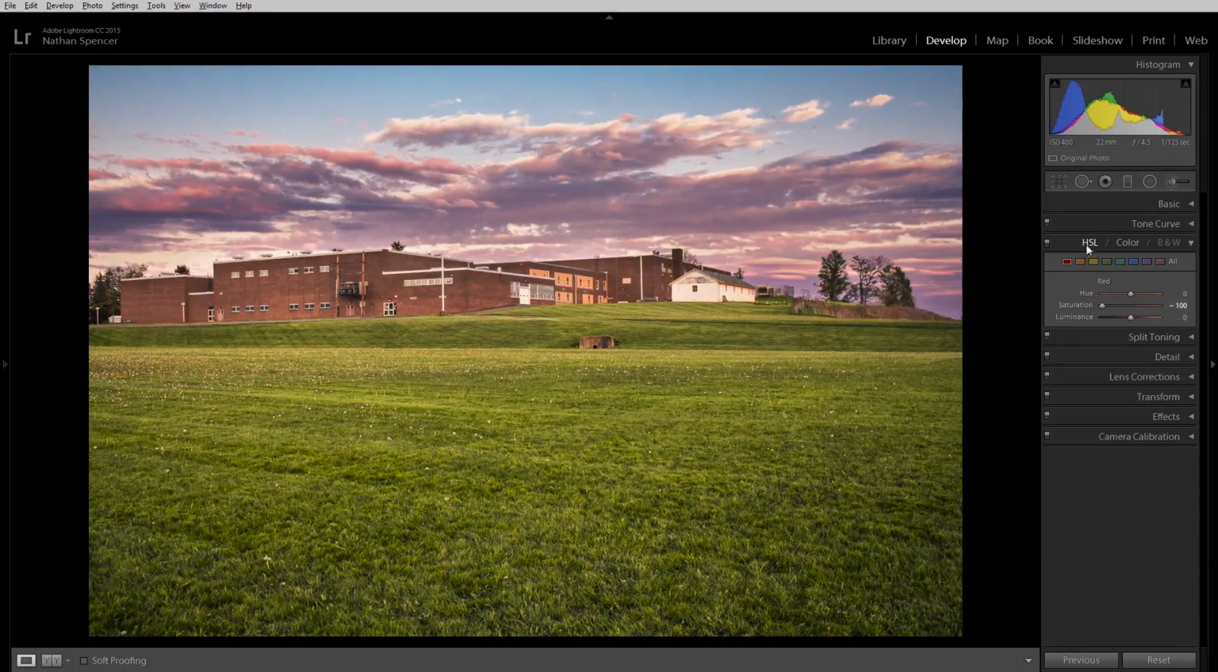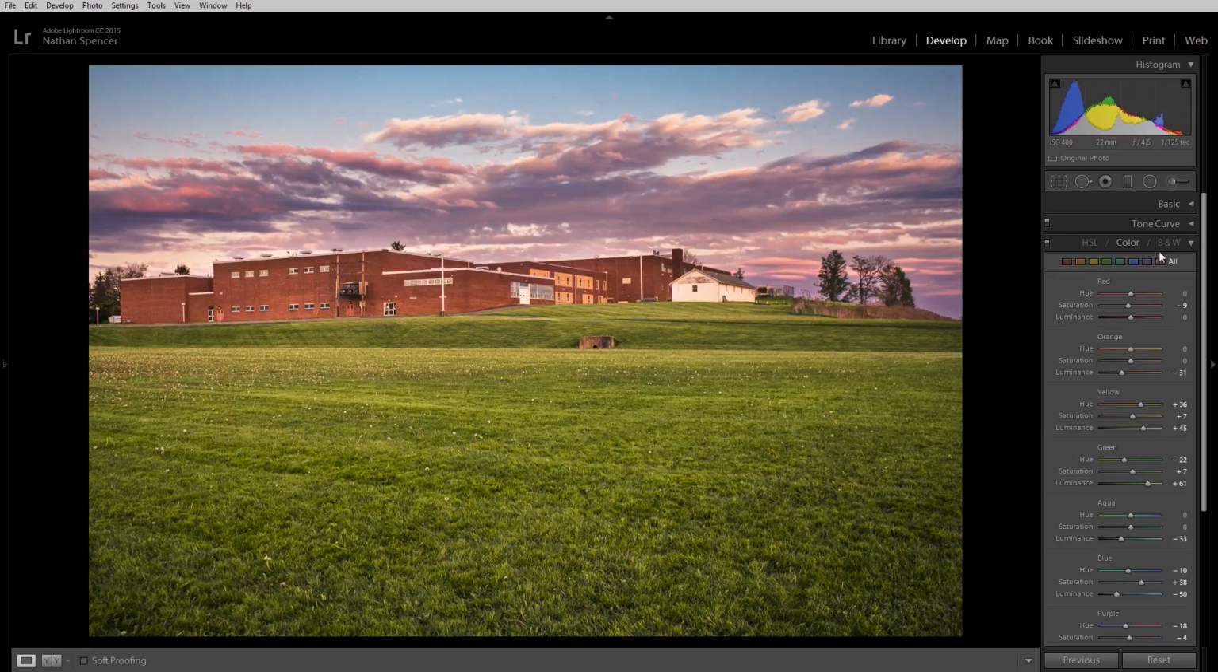So saturation down to -100, and then down to saturation, red is now -100. So it's just something to keep in mind. That was at -7. That's good enough. All right, and then it's just another way to adjust these with a different layout.